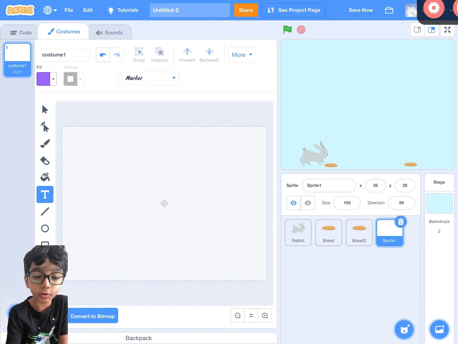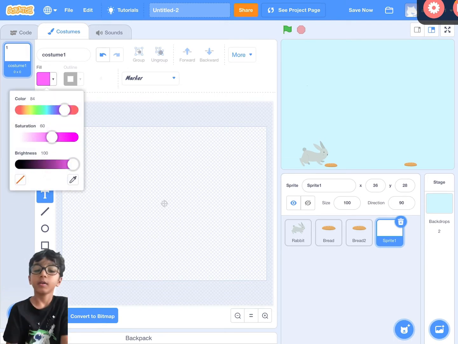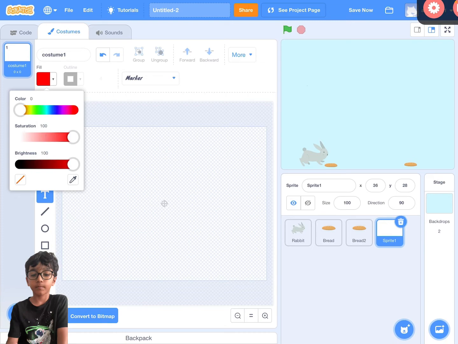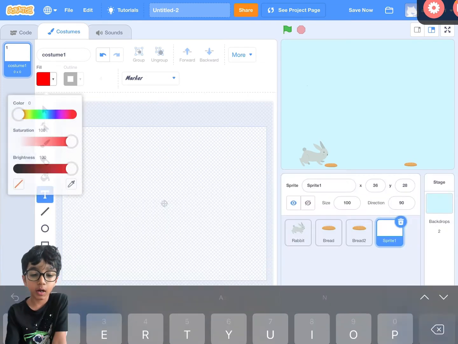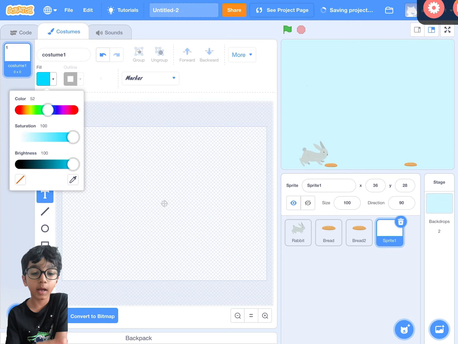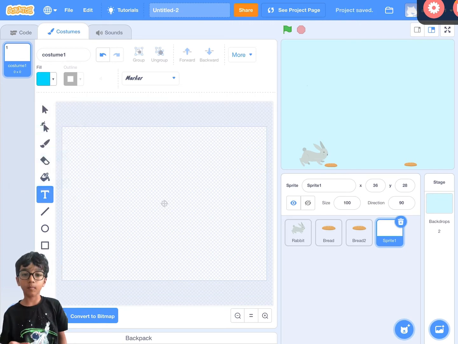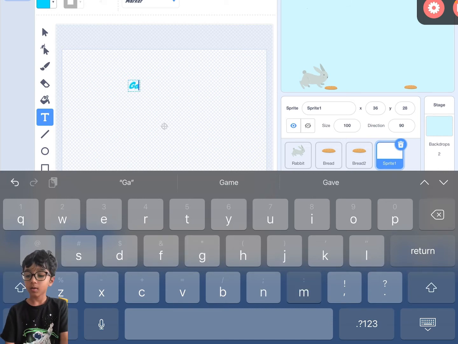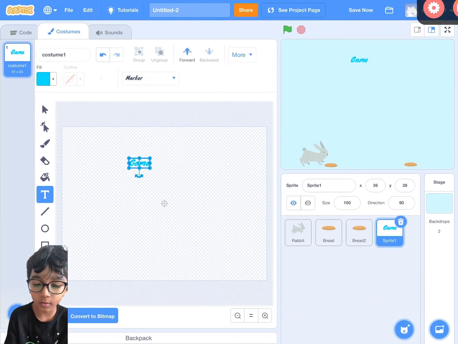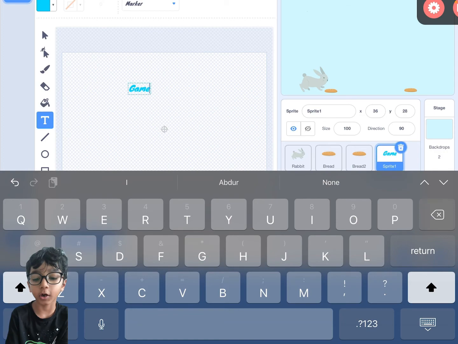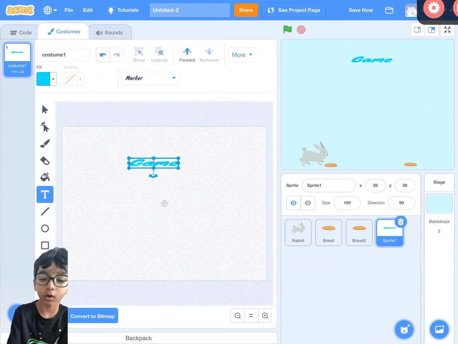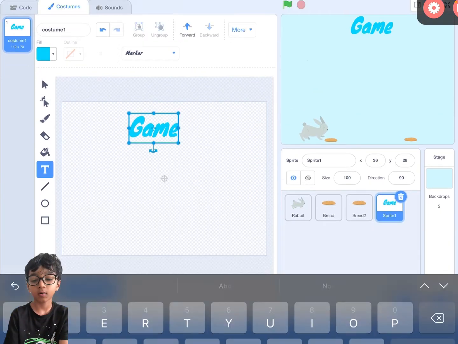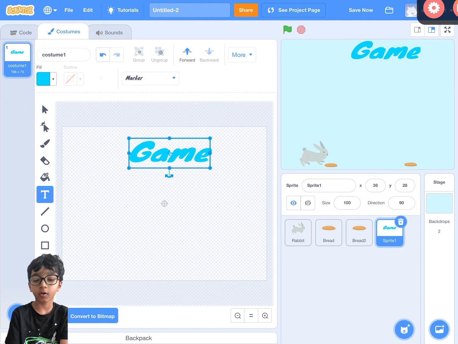Okay, now I'm gonna also change the color to maybe red. You don't have to, but if you want, you can do it. Actually I want to change it to light blue. Okay, I'm gonna write now game, but I'm gonna put it separate, game. And then click on the T. Then if you click on the T, you can make it bigger and smaller too. Longer, bigger, as much as you want. Just longer and bigger.